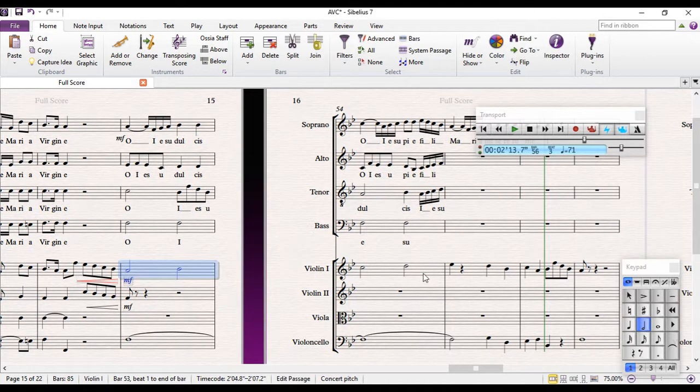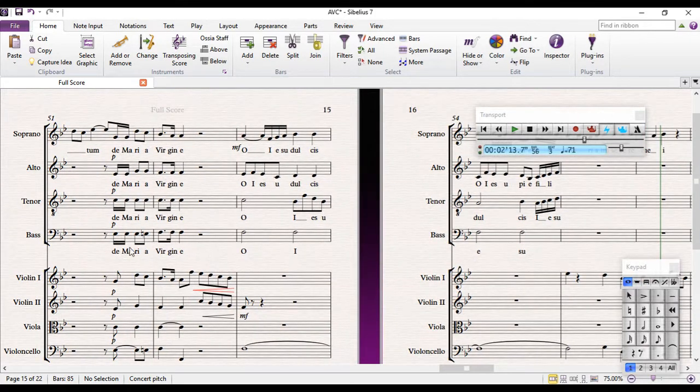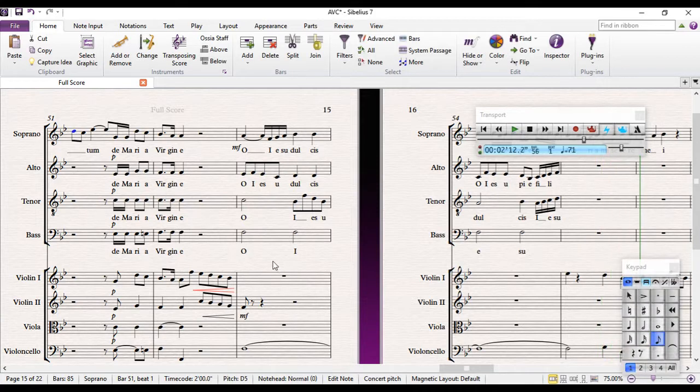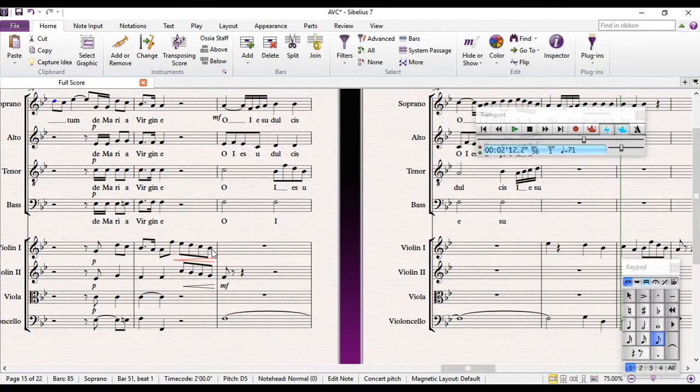I'm just going to get rid of the violin line because that's changed a bit. And right, let's see. Okay, that's fine. Let me just sort out this.